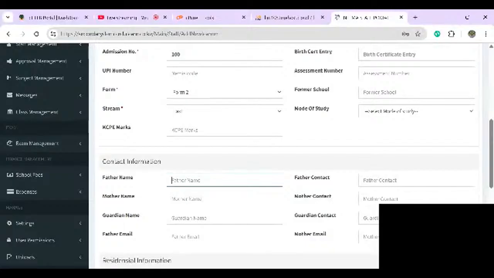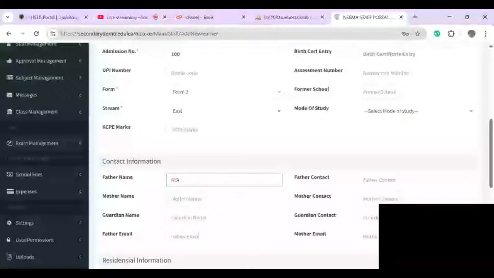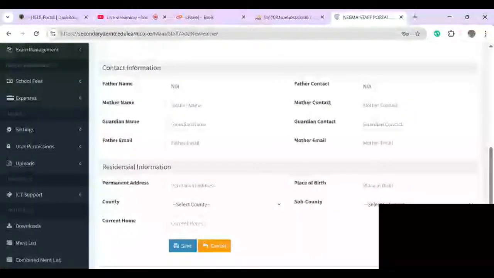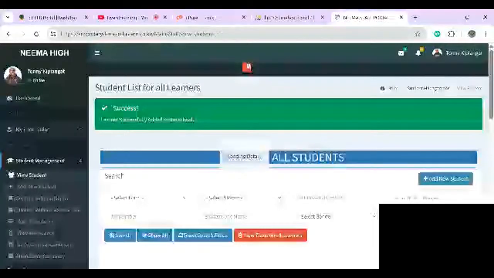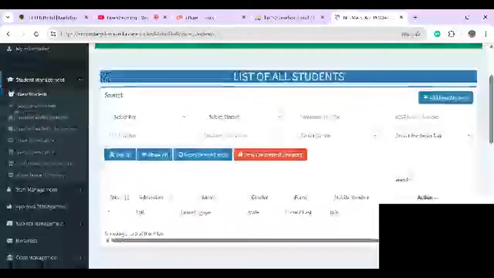If you leave it blank, you cannot submit. So the father detail, mother detail, guardian name, or father email. I mean guardian name only. So from here I can just write not applicable. If we do that, it will accept. The system is just simple as that. The other things are not compulsory. Then save. So boom, the learner has been added to the school.